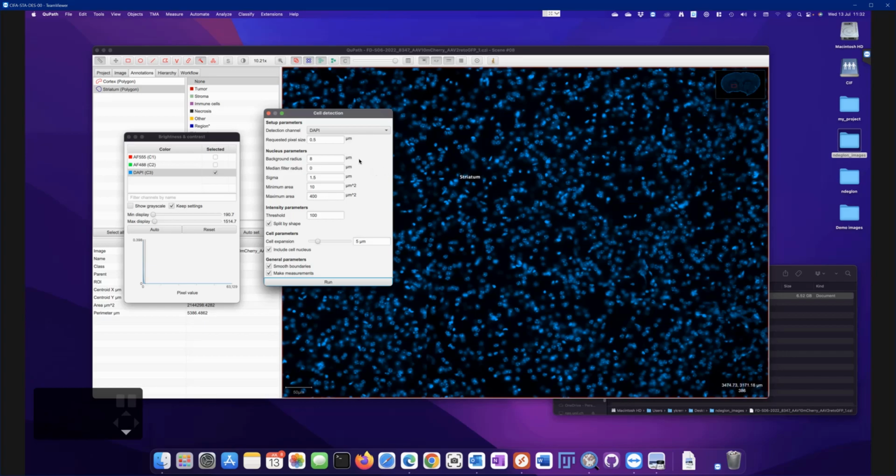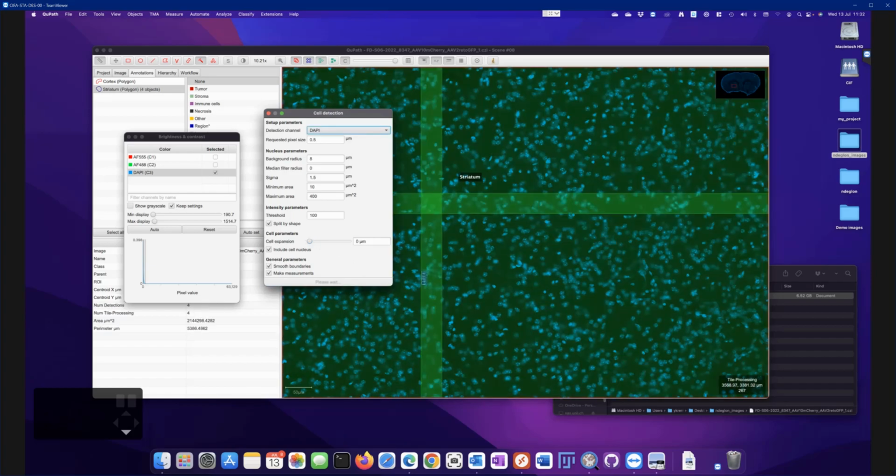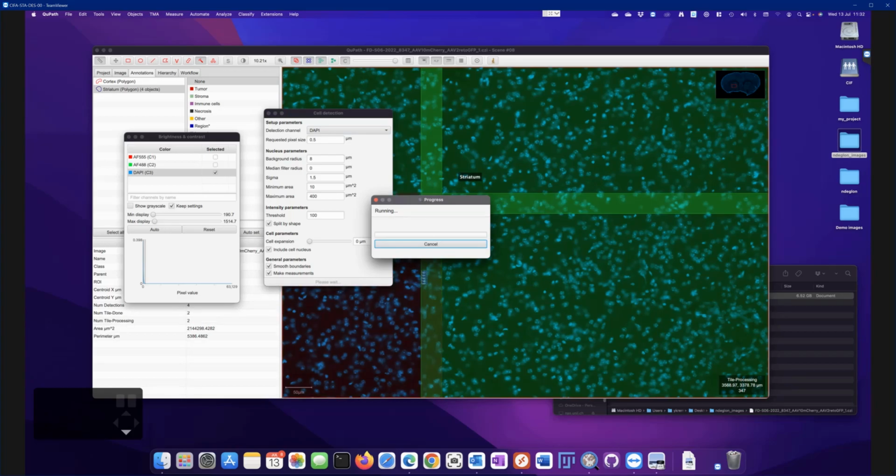So the first thing is that you have to set up those parameters with the minimum area, maximum area, and so on. You can also define cell expansion if it's useful for you, because by default it detects the nucleus and then expands from the nucleus to draw regions around. So here I just put this to 0 just to show you how it works as an example with the default parameters.